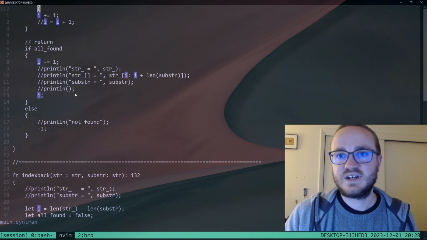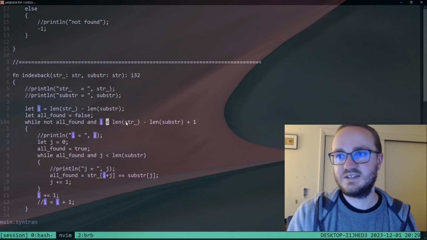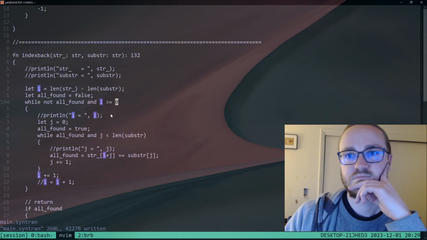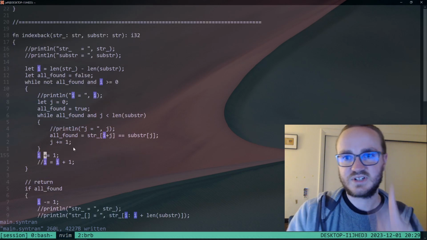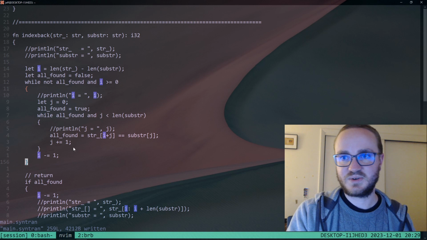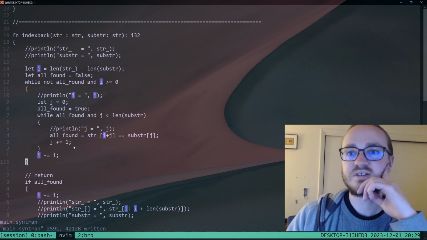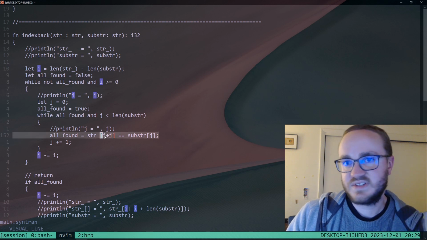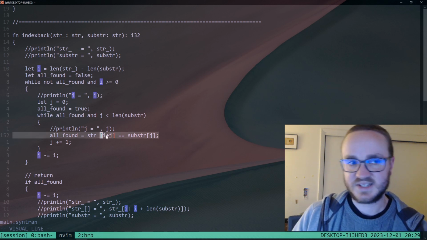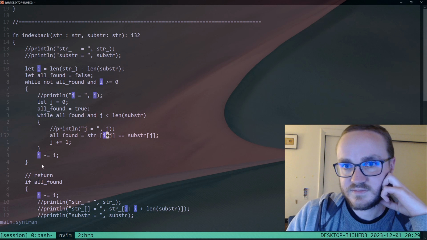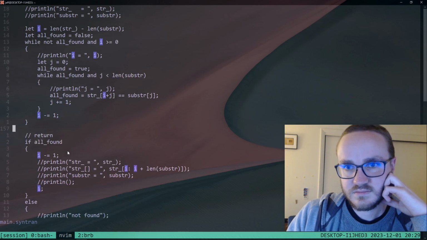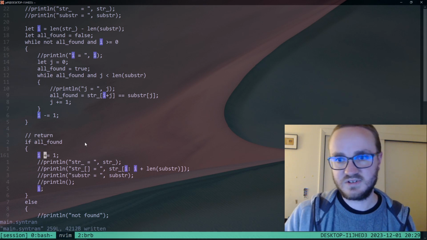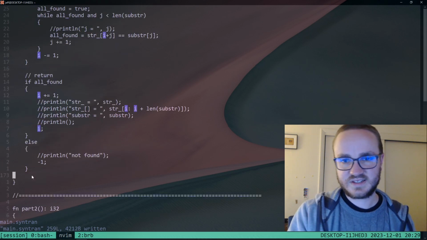Now for index back, it's going to be I is greater than or equal to 0, and then we're going to decrement I. Don't need that line, that was just for debugging. This stuff can be the same. This is the same whether we're indexing from the back or from the front. But this has to be plus 1. And I think that's it.